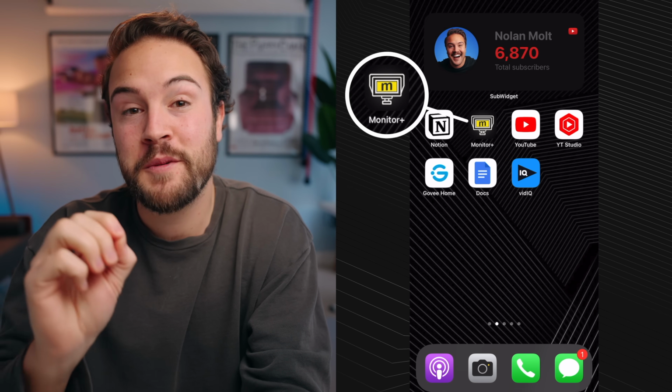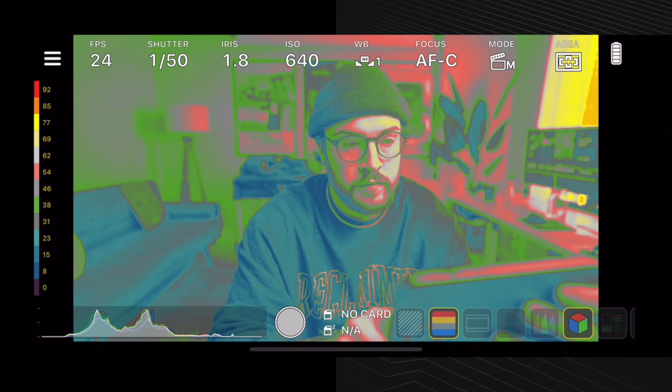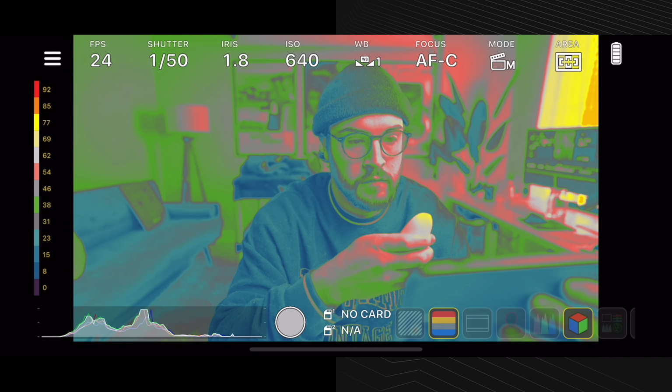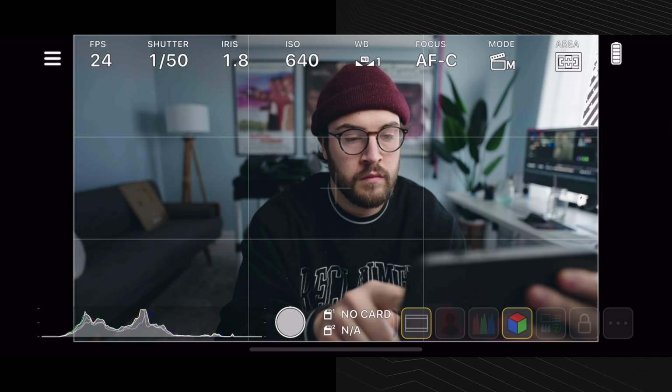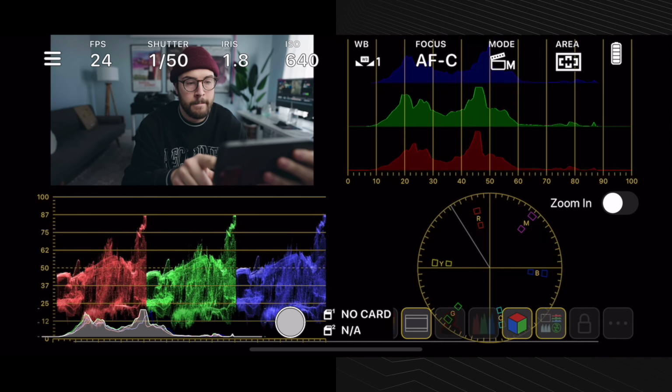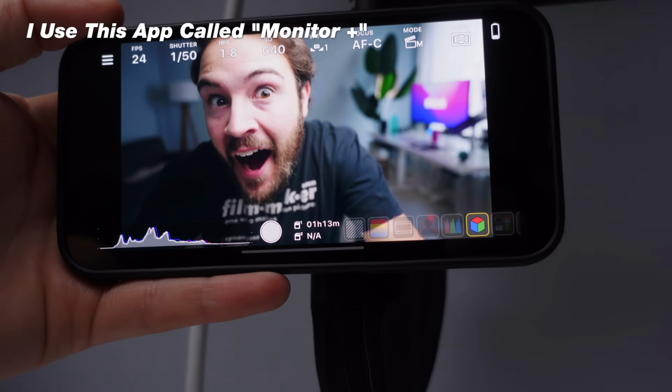Up next, we have the Monitor Plus app. It's a really cool app if you have a Sony camera. Right now, I'm using the Sony a7S III. And this basically just allows me to wirelessly monitor to my phone. So I can check out my shot. Since I shoot a lot of my videos alone, this comes in handy. And so I can check my shot, make sure everything's in focus, make sure I'm framed correctly.